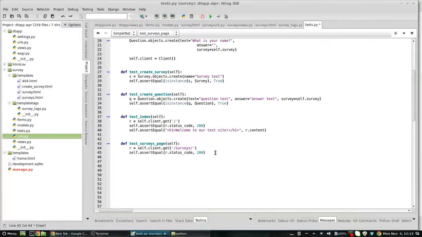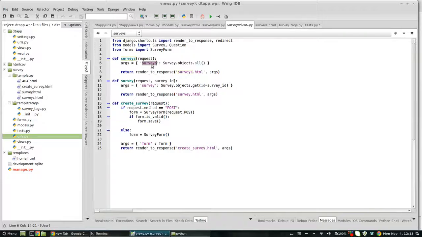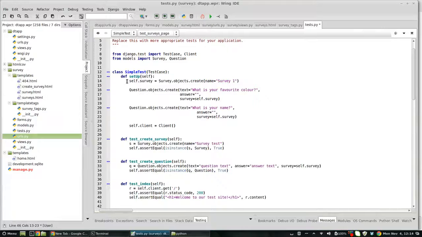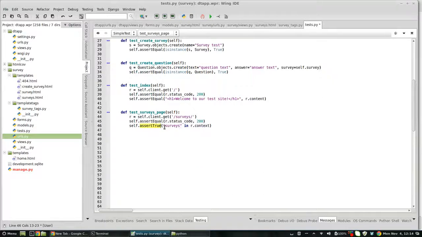So, we check to see the status code's 200, obviously, to make sure that it's actually callable. Then we check if surveys is in the context. So where's the view again? Just here. So we're saying this context, or this set of arguments that we've passed to render the response, should be recorded in the response. And if that's in there, then that's a success, because there should be at least one in there, because we've already created at least one survey inside of the current testing database. If there's not, there's a problem with that.